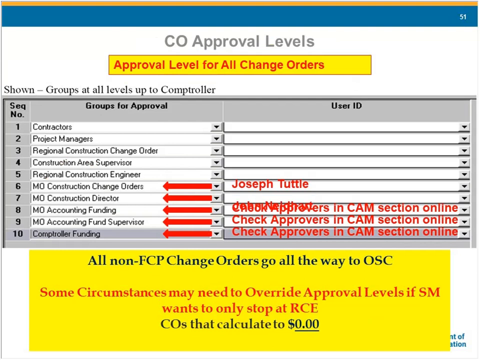For a traditional change order, now we're not talking about FCPs anymore. This is a change order for increases, decreases, force accounts, warranty, field change sheets, et cetera, et cetera. These all have to go to OSC. And I apologize, our graphic got a little messed up.